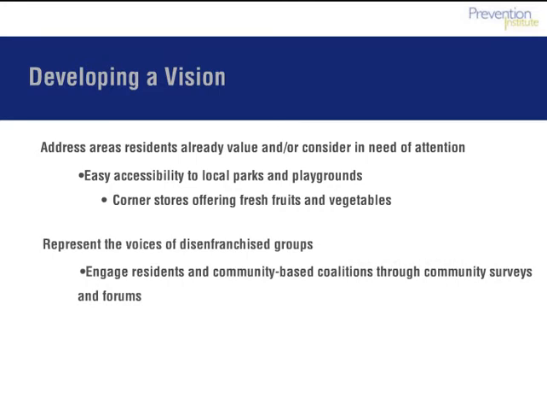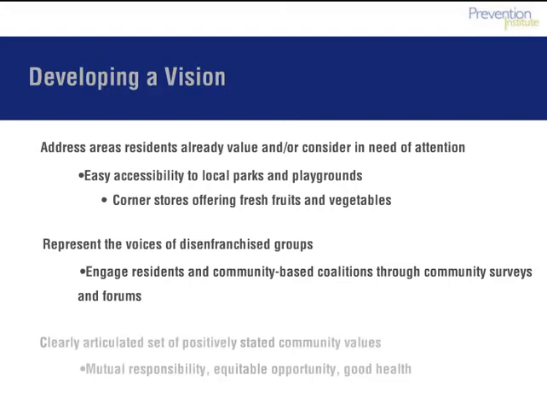When developing a vision, it is critical that all members of the community are considered. This means including the voices of youth, ethnic communities, sexual minorities, older adults, the disabled, and disenfranchised groups. Lastly, a clearly articulated vision and set of positively stated values serves as an anchor for an indicators project. Its worth should not be underestimated.